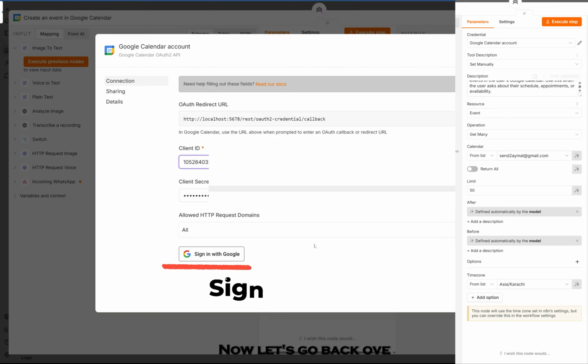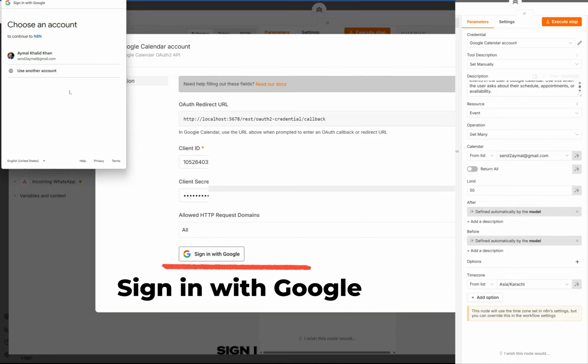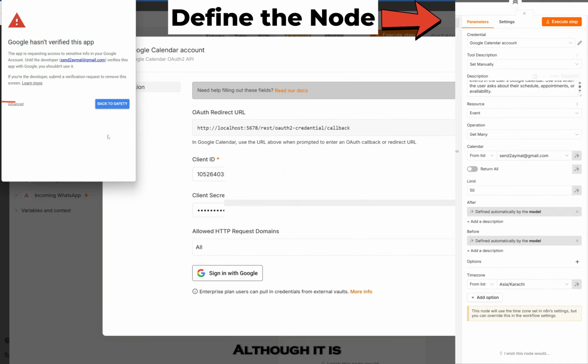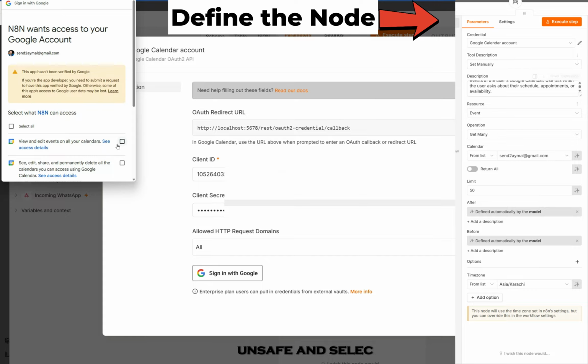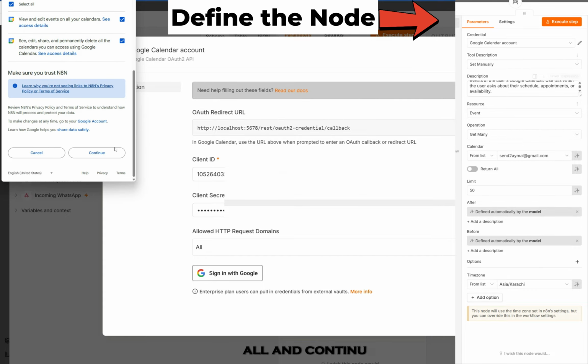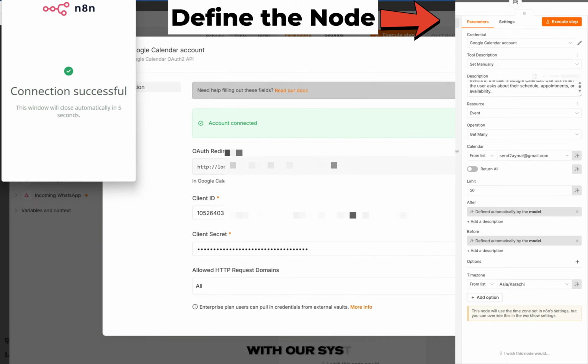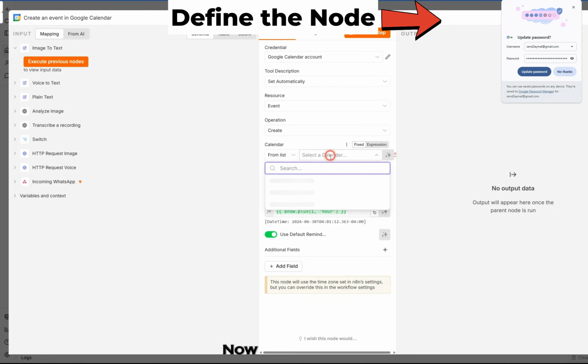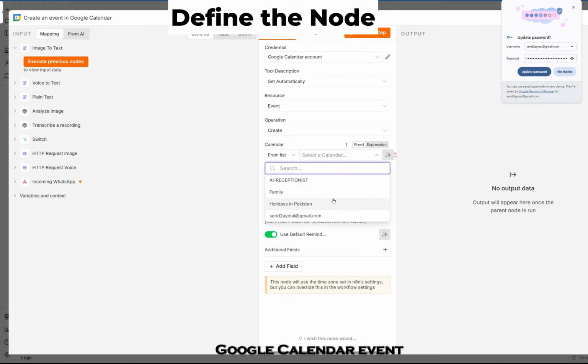Now let's go back over here and click again on sign in with Google, and this time it will approve, although it is not a verified app, so you have to click on advanced and then go to N8N unsafe and select all and continue. This will now integrate it with our system. Now as you are seeing, I'm using the simple Google Calendar event, so this probably works.